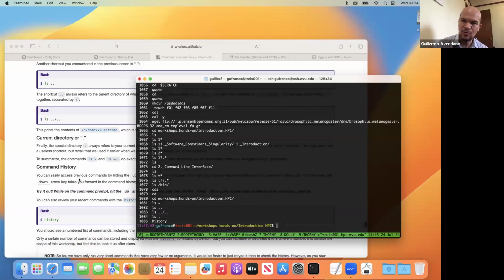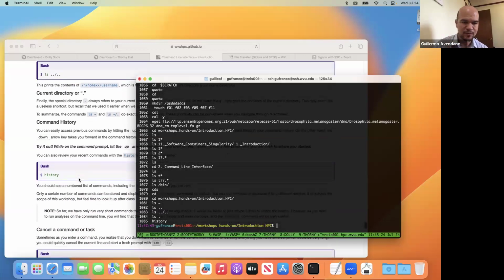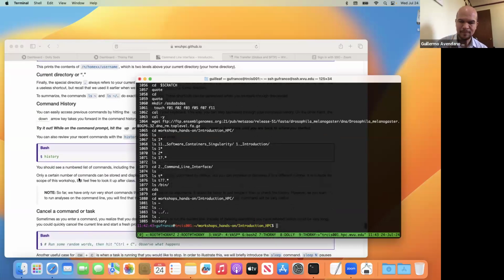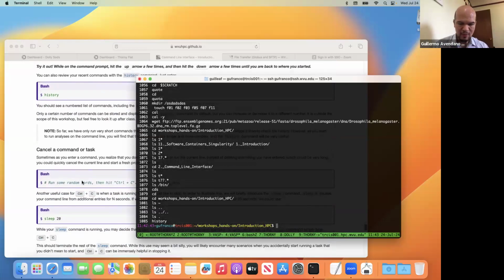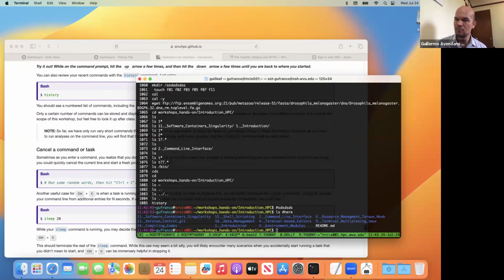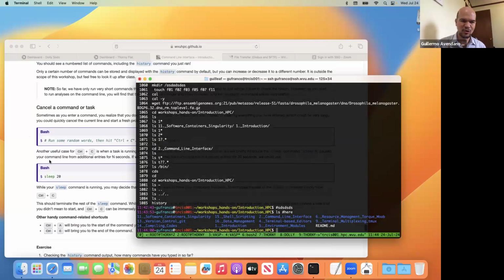Control K would delete that. So there are a few things here that you can use to accelerate, to facilitate your navigation across commands. Whatever you type here with a sharp is ignored. So that way you can put a comment. That's handy on a script, not so much on a command line execution, but on a script, it will ignore all those sharps.